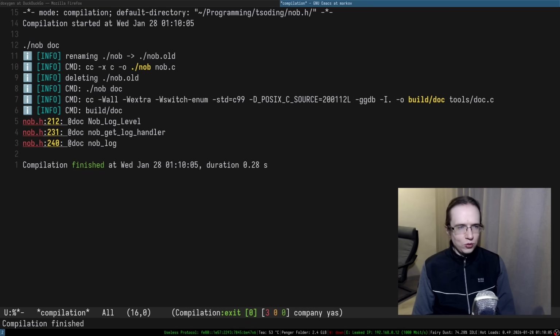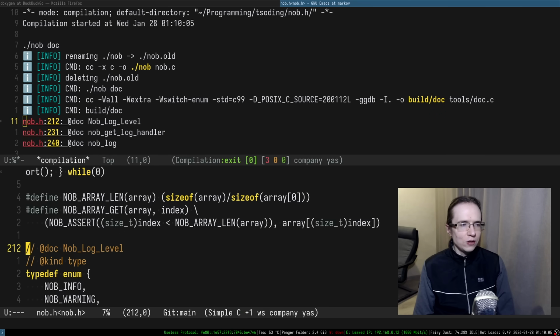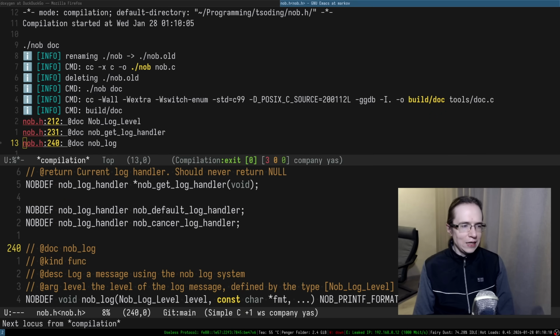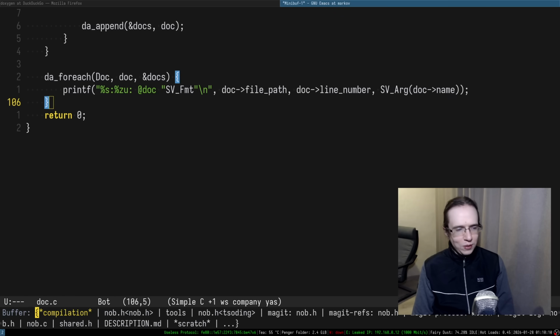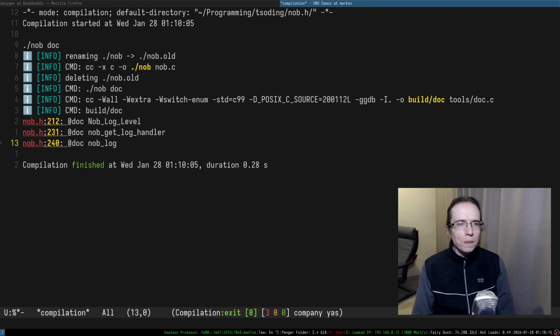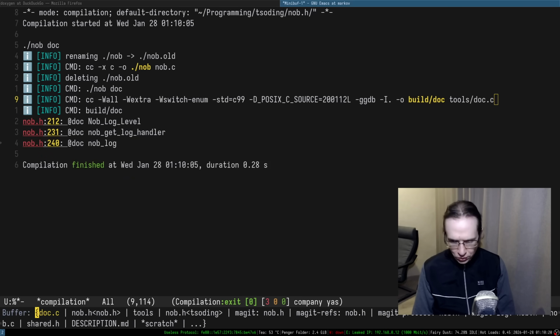Yeah, anyway, so okay, this is what we have. It's a nob log level, and this is another thing, and this is another thing. You know what I would like to do? I would like to maybe compile the whole thing with debug information, so I already compiled it with debug information, right?